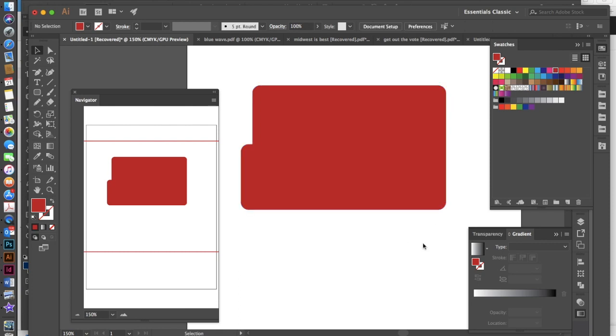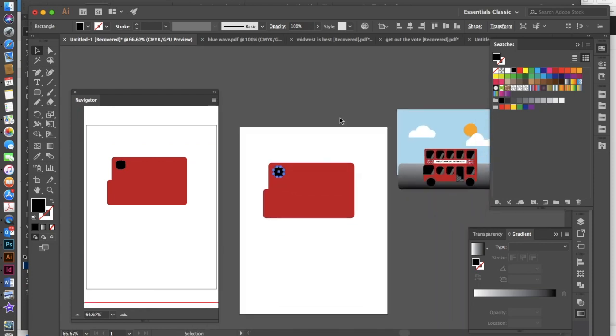Now I need to create some windows for my bus, so I'm going to go back into that rounded rectangle, and this time I am going to select black, and I'm going to hold down the Shift key as I draw my little rectangles here. Now I'm going to go into my Selection tool again, and you can just do that by hitting V. I'm going to position this first window, and actually let me zoom out here and see. I think I want to make this window a little bit bigger, so there we go.